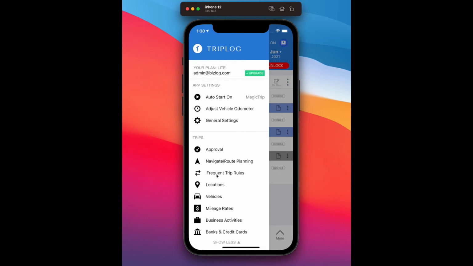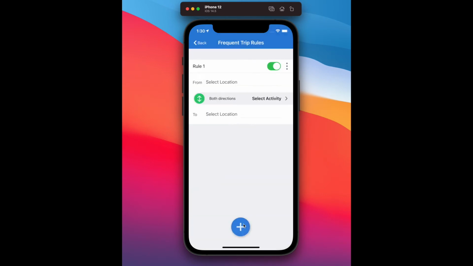Now, in addition to that, you can also make some frequent trip rules, and you can say that, hey, if I'm going from this location to this location, then this activity is going to be business, or this activity is going to be personal, or something of the sorts. This is completely up to you. You can go ahead and select this. That's no worries. You can go ahead and rename, disable rules, delete rules. That's completely on you.